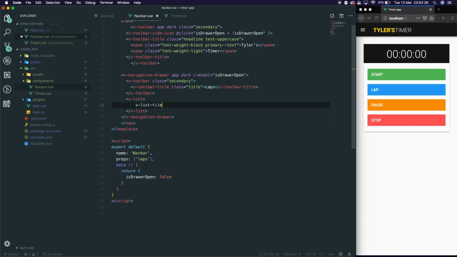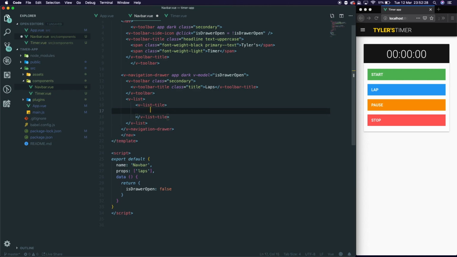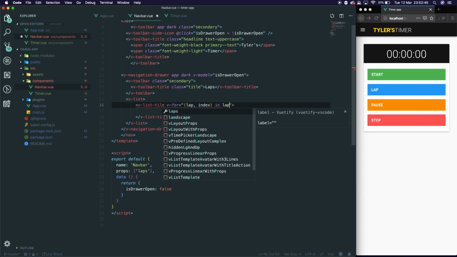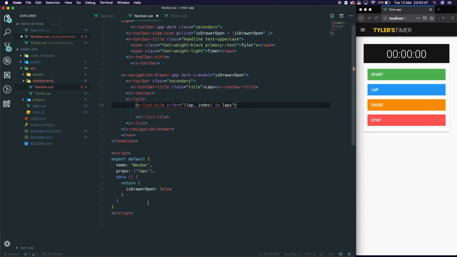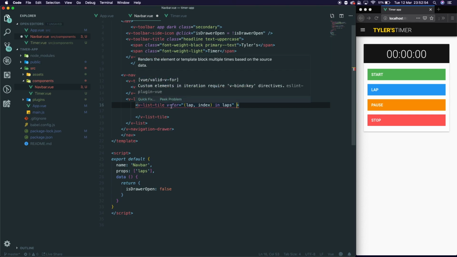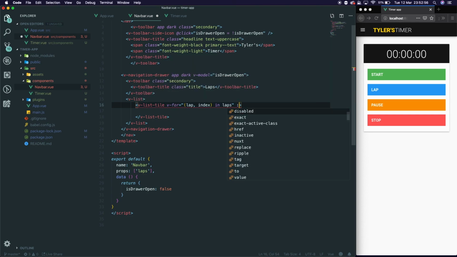What did I actually write? Oh yeah, it's right there. And on the fee list, we're going to have a fee for, and this is just a basic loop we can do inside of the Vue HTML or the Vue templating engine. And in here, we're going to write lap and index in laps. So we're getting the property we passed through down here, and we're just passing it up here and saying in laps. Now, to actually see it's like a red down here, it's because we need to bind a key.